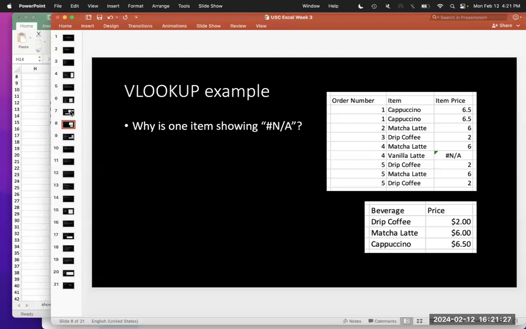This is a really great use of VLOOKUP. You can frequently use VLOOKUP to look at something that might be missing values, or if you're not sure if two lists match each other, that kind of thing. This is actually really helpful to say, oh, my menu is missing this beverage.